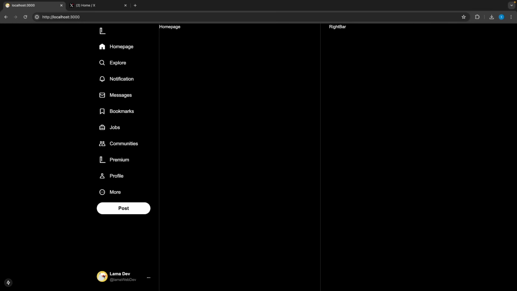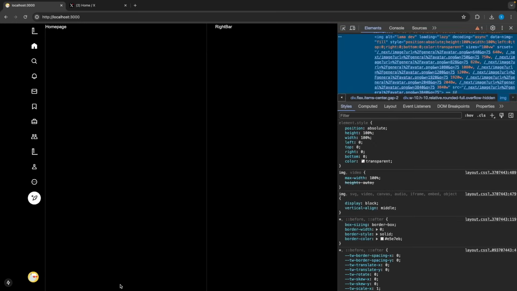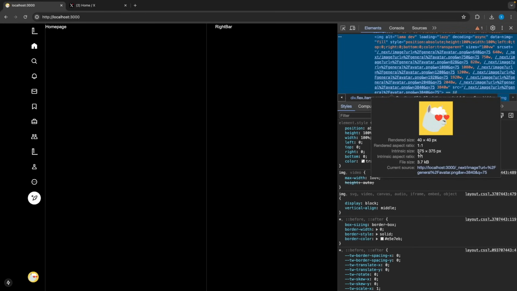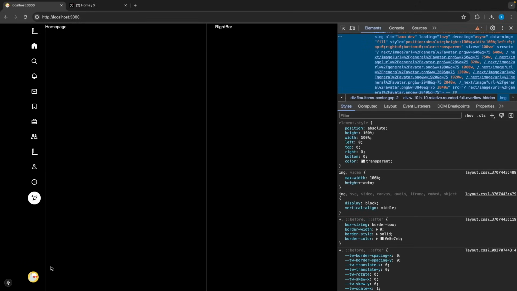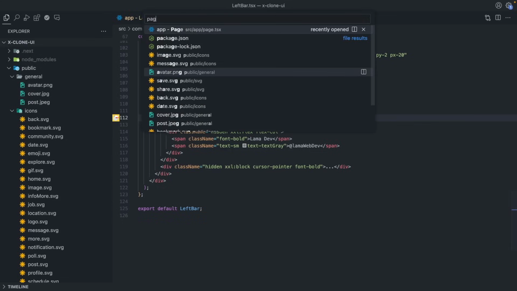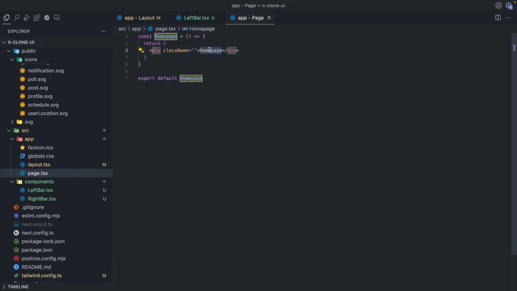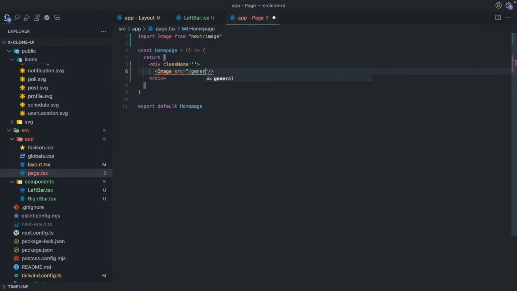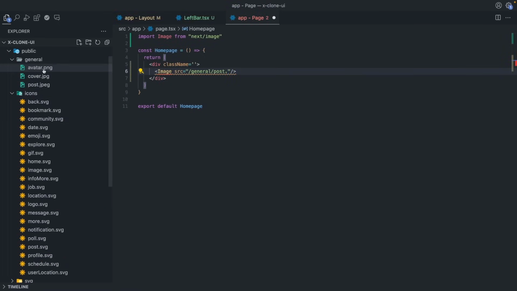For example, here, if I inspect my image, you will see that its real size is 375 pixels. But it doesn't have to be that big in our storage because our image here is much smaller. Or if we use an image here, let's open our home page and add here our example. Post dot, let me check. Okay, here.